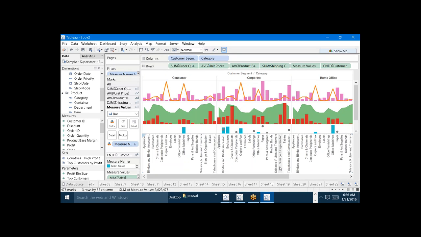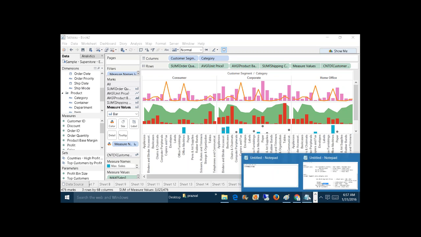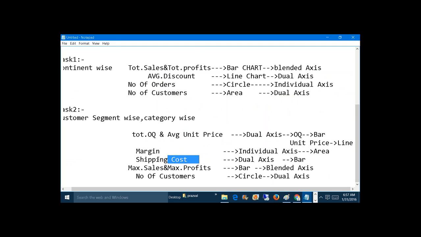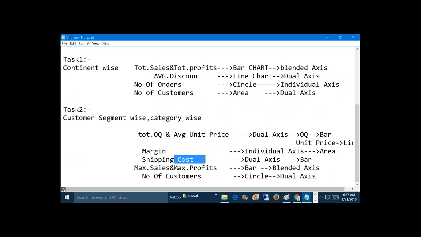Okay, so it's all about the combination of axes. Any questions on this? The axis and the tasks which are given in the description, like continent-wise total sales and all this stuff, and then you said we need blended axis, dual axis, individual axis. So is this a design which we have to do and then implement it, or are we going to get it as a requirement?